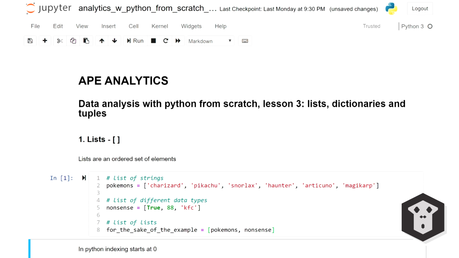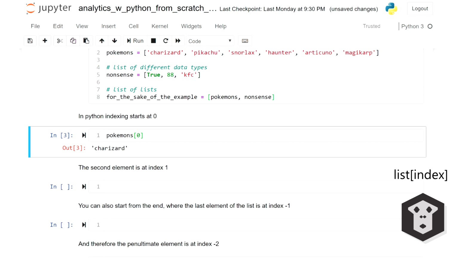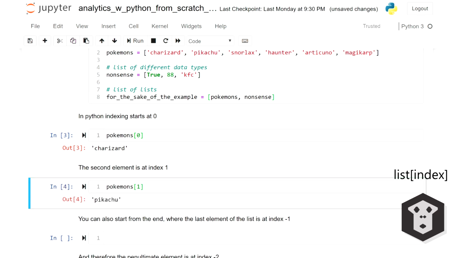The cool thing about lists is that I can access their elements based on their index, which is their position in the list. The confusing thing about lists, and about Python in general, is that indexing doesn't start at 1, but it starts at 0. Therefore, Pokemons square brackets 0 actually returns the first element of the list. Pokemons 1 returns the second element in the list, in that case Pikachu.